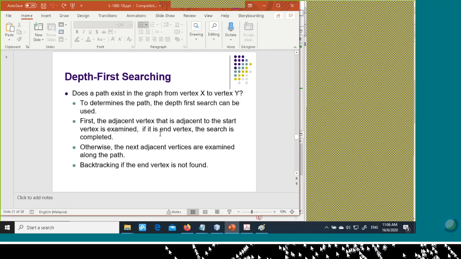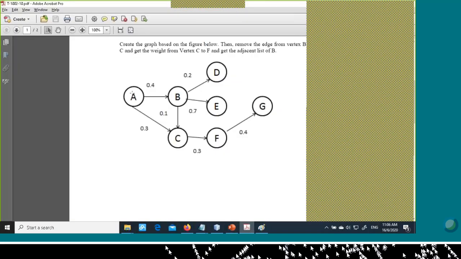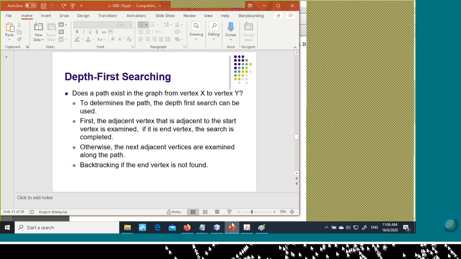Okay, so the first one we use for the network is what we call depth first searching. In depth first searching, basically we want to identify whether there is a path from vertex X to Y. Just like just now I showed you, let's say, is there a path from A to G? So that's why we need to know the adjacents, and also we need to use backtracking.